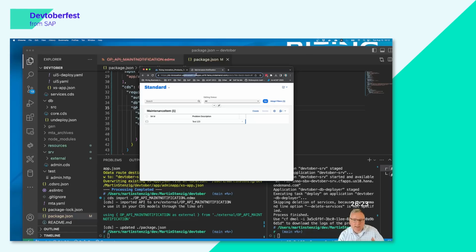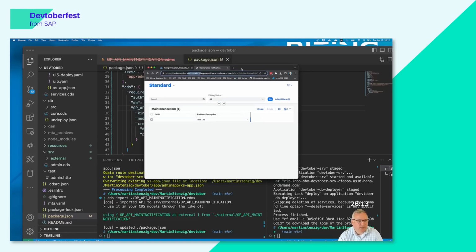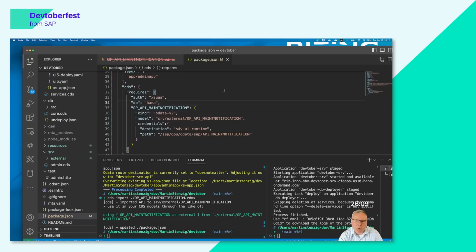So the last thing takes a little bit longer. The last thing we want, in order to finish this, is to add the S4 ID in here and create a call to the S4 system. So a few more things I need to do. One thing I forgot in my package.json file. Let's kill this.